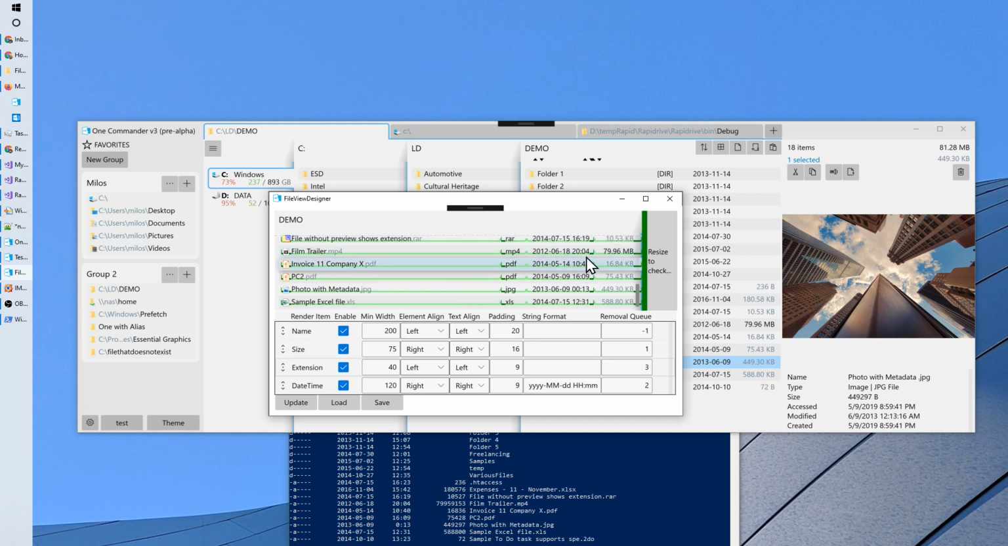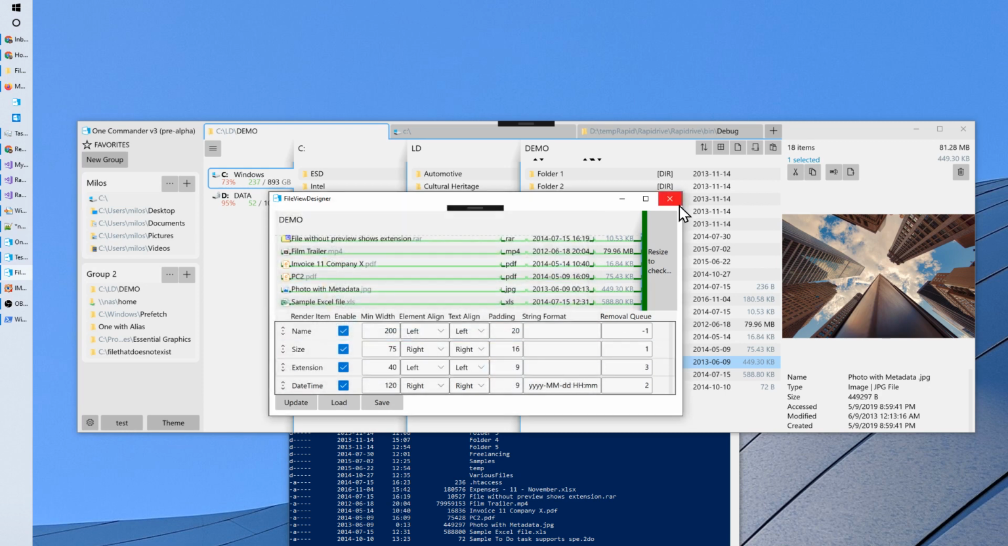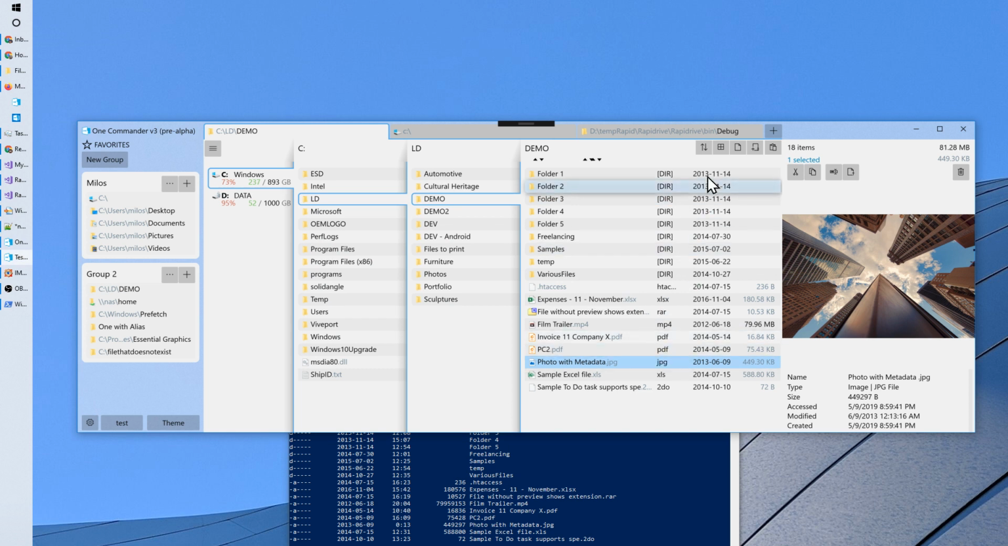So let's say we like this file view, we can just save it. I will call it test, and I can close it now. Now if I click the file views again, we can see the test view here. If I click it, we can see it now. This is the version with file times also.